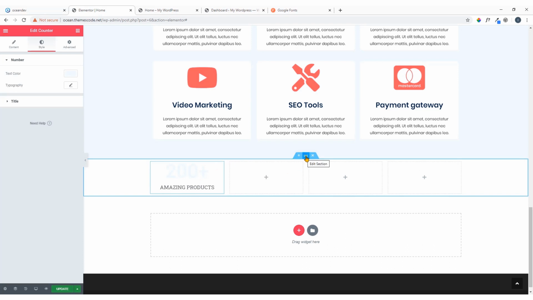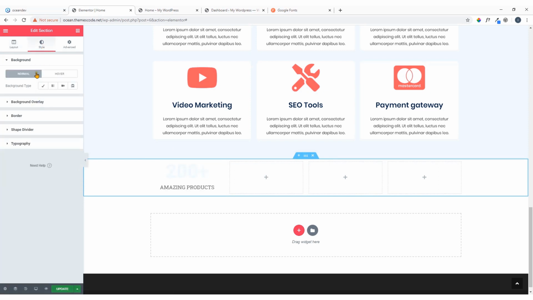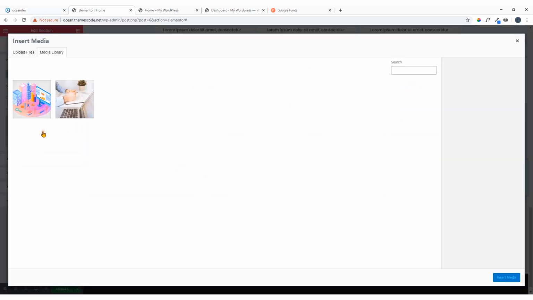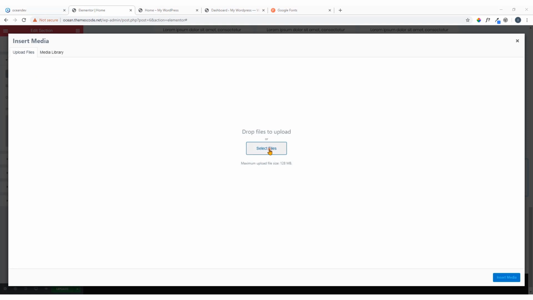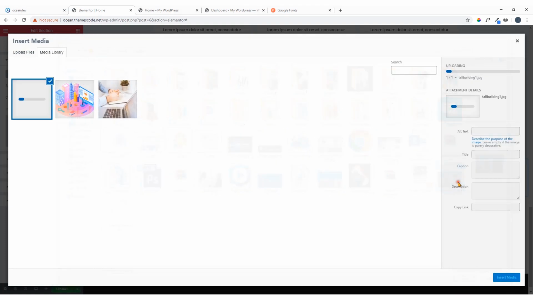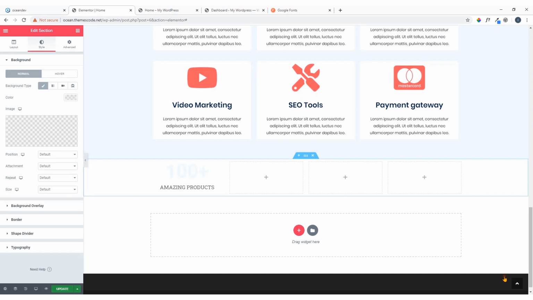Just click here, edit section, and go to the style, and under background click on classic, and here you will see image, upload image, and here is the image. If you need these images for your project, I will leave the link to download these images. These are free images, so it will be easy to follow the tutorial.